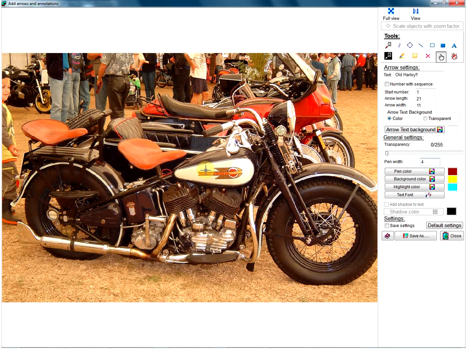And let's make an arrow. So we'll put the cursor down on the tank and drag it outward, and when we release it we will see that it's written there, old Harley.